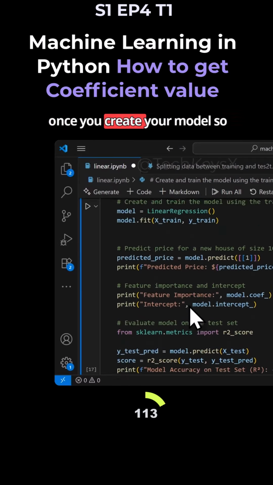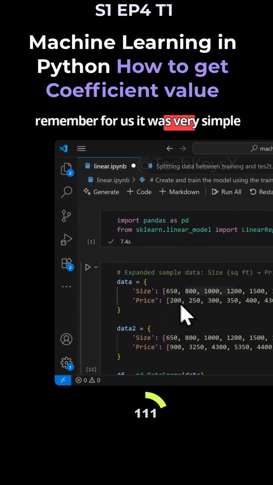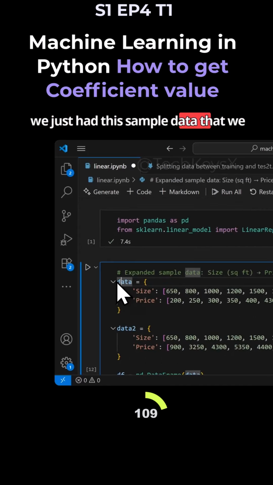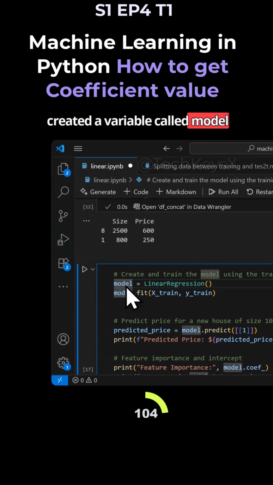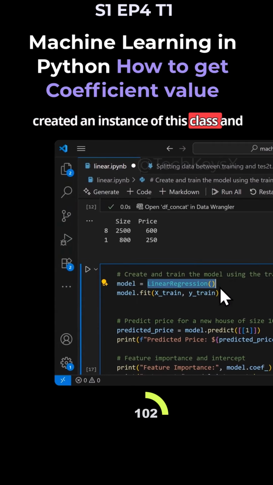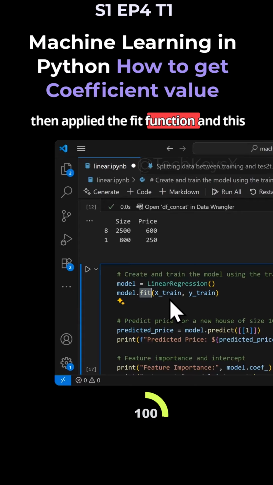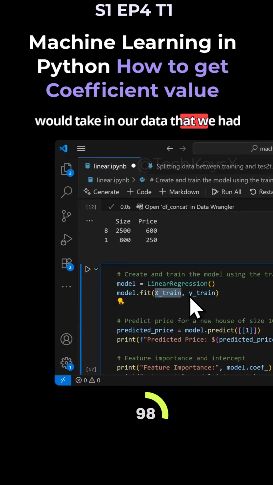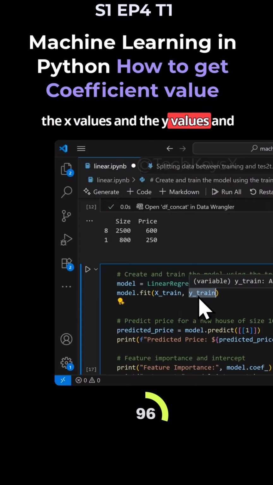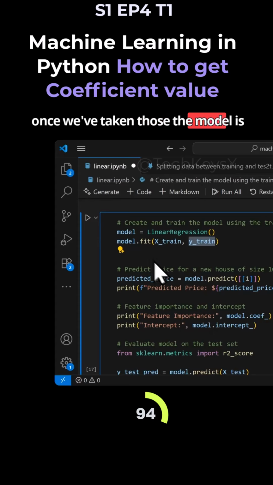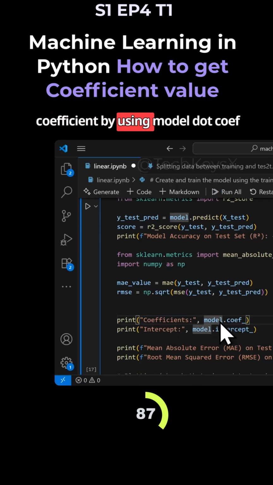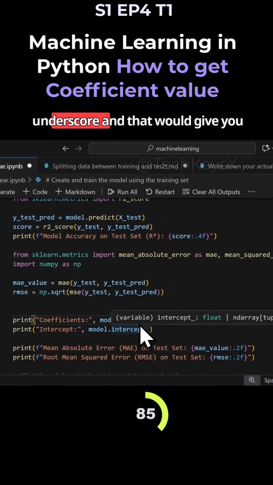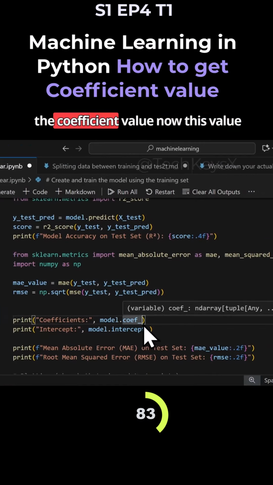So once you create your model, remember, for us, it was very simple. We just had this sample data that we wanted to feed into a model, and we created a variable called model, created an instance of this class, and then applied the fit function. And this would take in our data that we had, the x values and the y values. And once we've taken those, the model is ready. And from the model, what you can do is you can then extract the coefficient by using model.coef_, and that would give you the coefficient value.